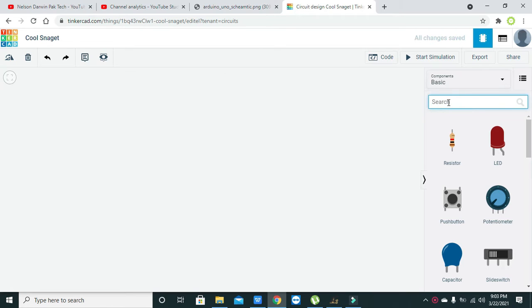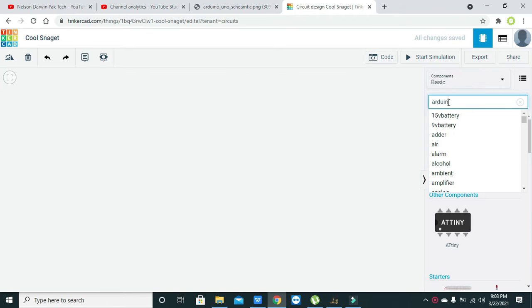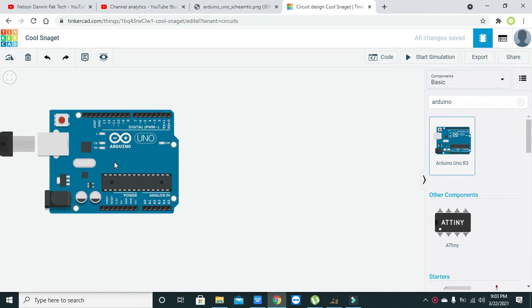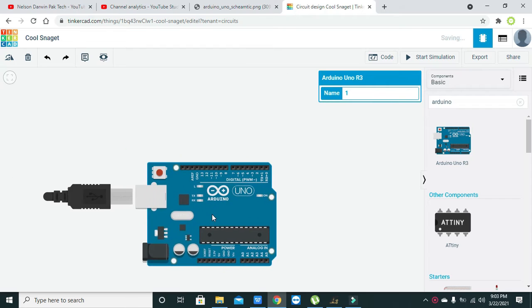Today in this tutorial, we will make an LED chaser or LED runner circuit with the help of Arduino in the Tinkercad platform. So for it, first we need to search for Arduino Uno. And here it is, so click on it and drag it out. So we have our Arduino here.